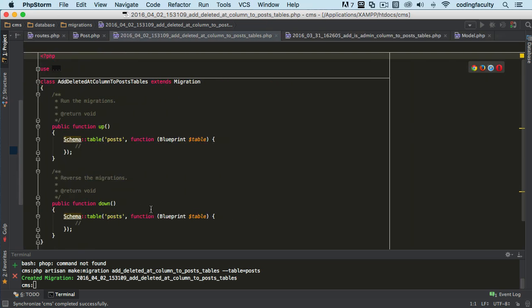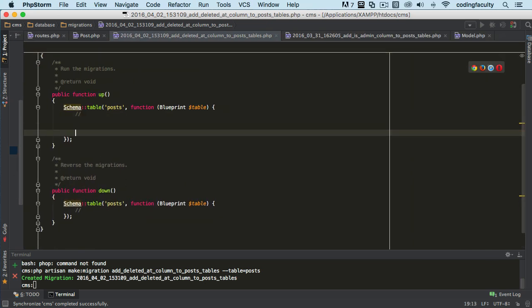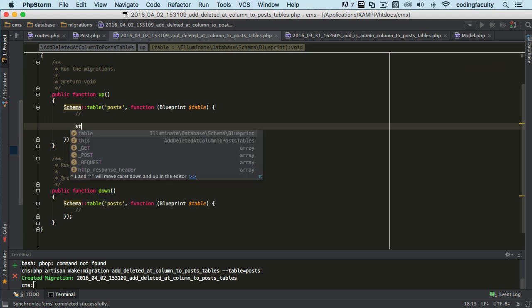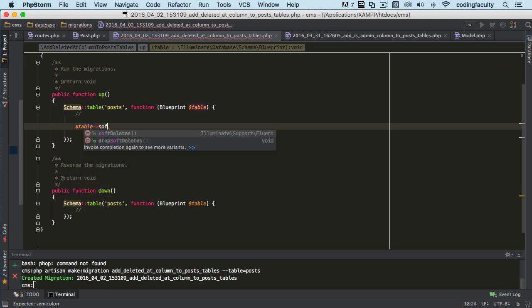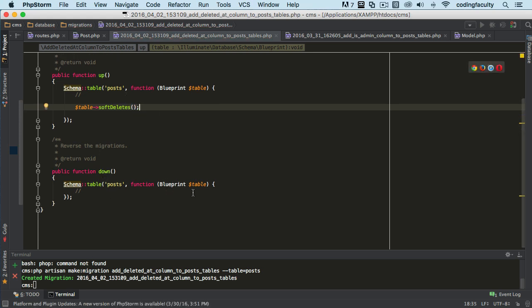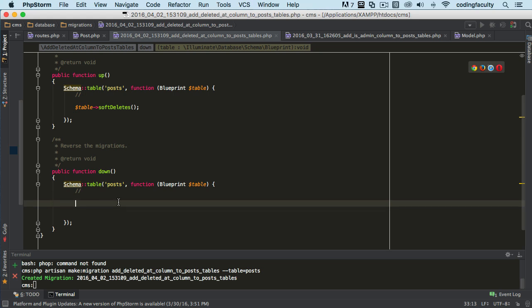Now I'm going to show you a new trick here, which allows us to create this in a faster way. Table softDeletes. I'm going to use this function to create a column with the timestamp and everything in there. I'm also going to use the table object to drop it just in case we need to roll it back.